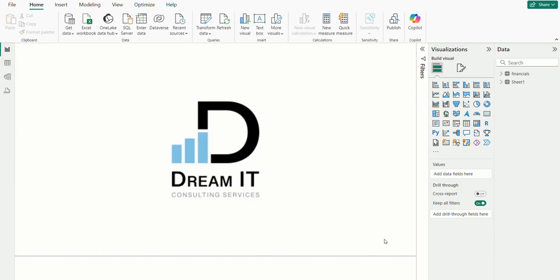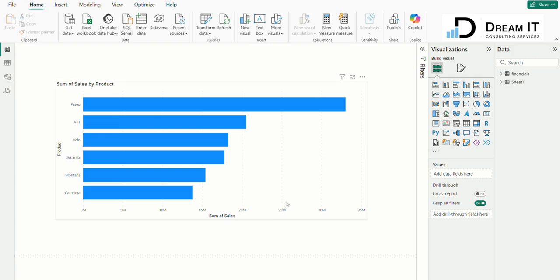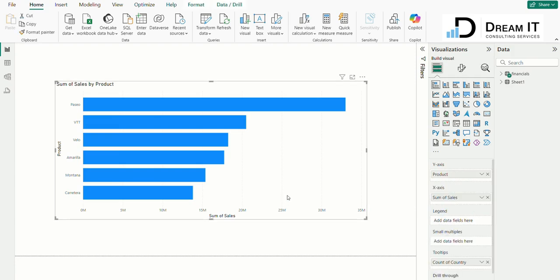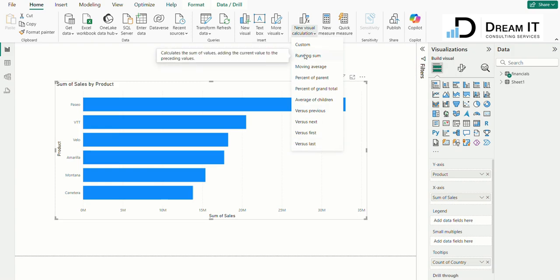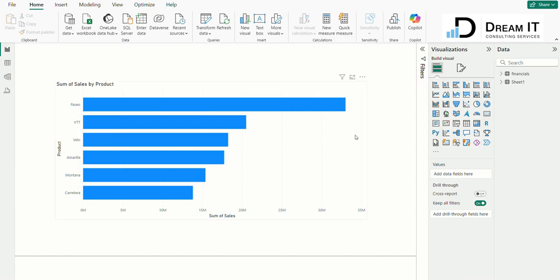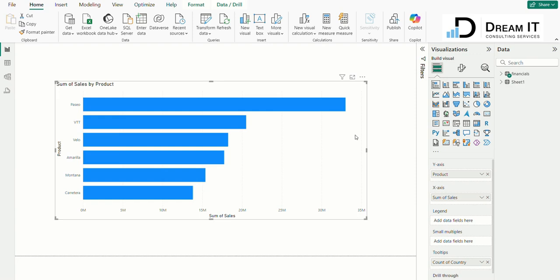I would like to show you one of the October updates of Power BI. Here is the first update of visual calculation in Power BI. Earlier, we could create visual calculation of bar chart by selecting these functions listed in Power BI. For example, running sum, moving average, versus previous, and so on. But now we can perform this visual calculation on combo chart as well as in case of field parameter.